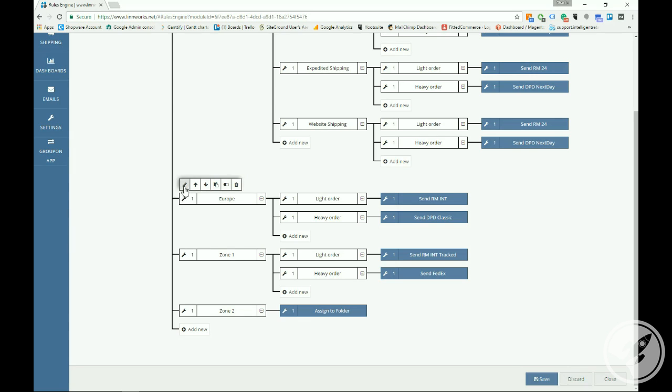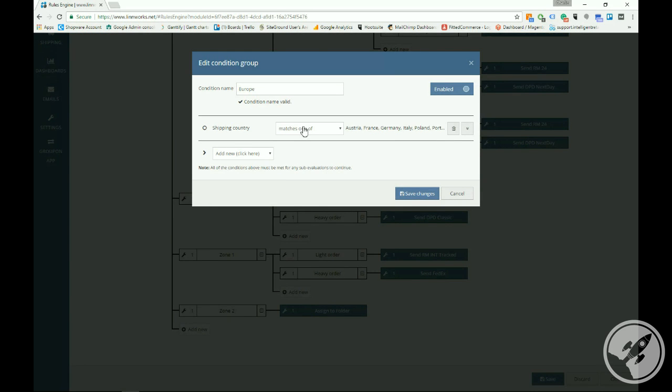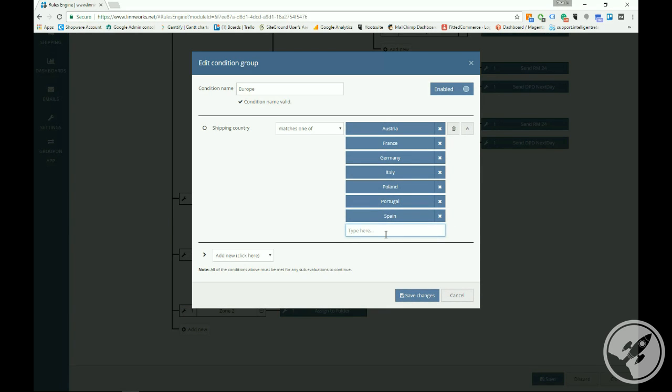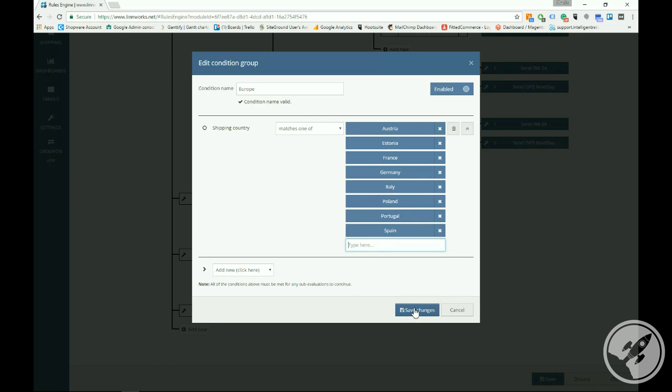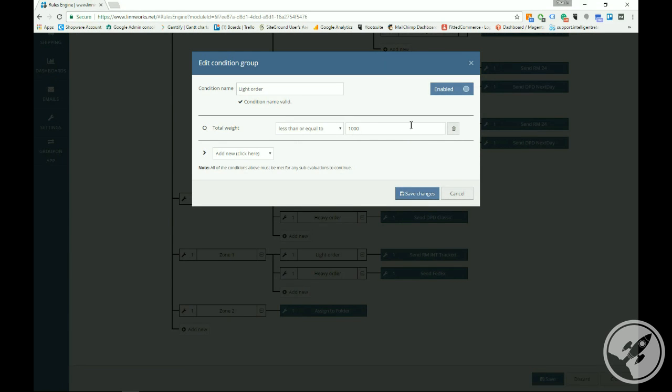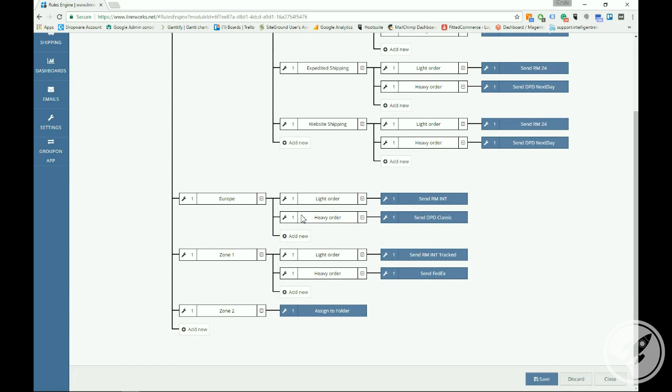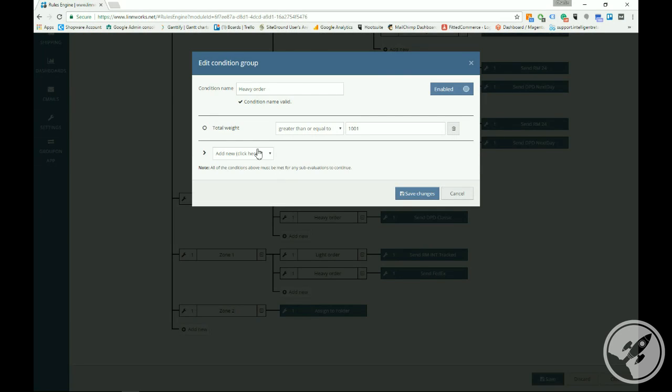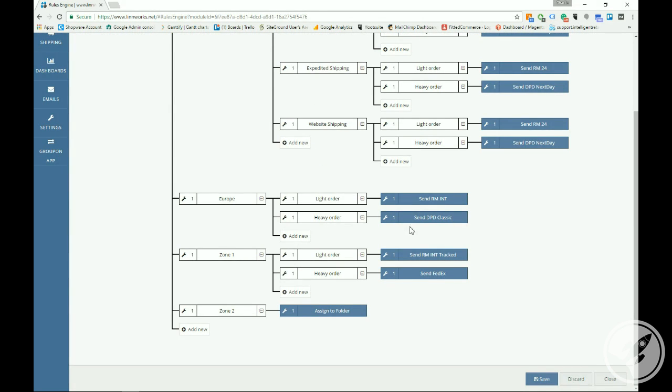Here I've got Europe, so here I'm looking for matches one of these countries. So actually, if I want to edit it, you can see I can add a selection of channels, and just for my friends in Linnworks, I'll add Estonia to that list. Save changes, and then we go through it again. If it's a light order, 1,000 grams or under, we assign it to RM International, and this will be, is it greater than or equal to 1,001, it will go DPD Classic.